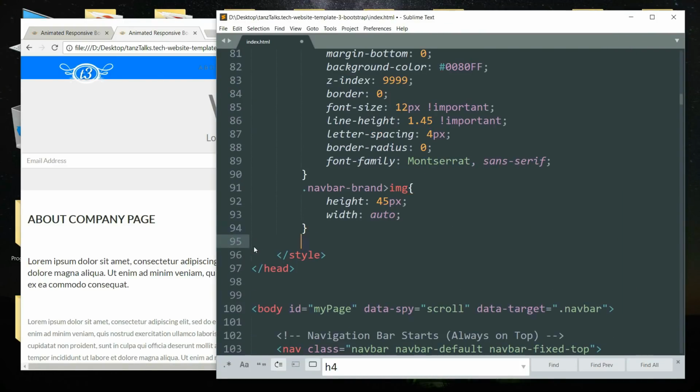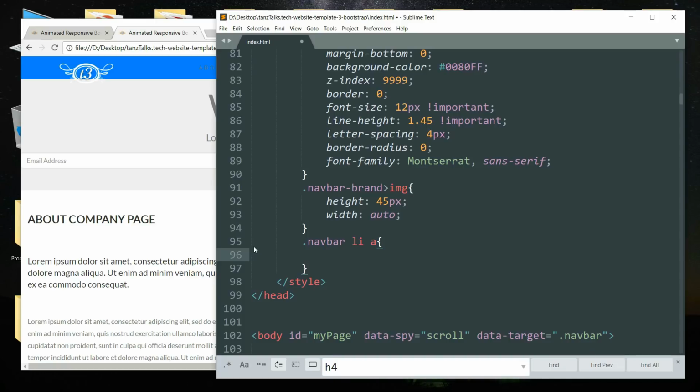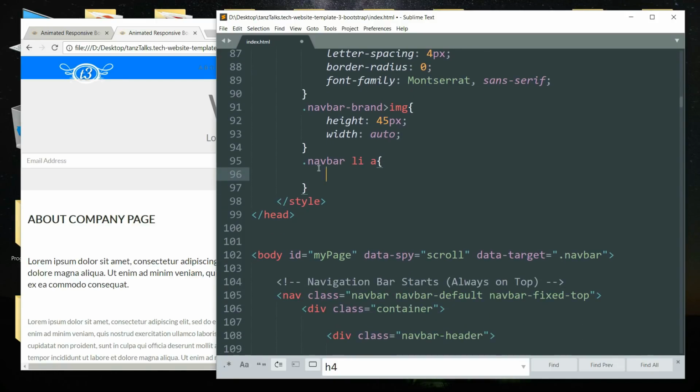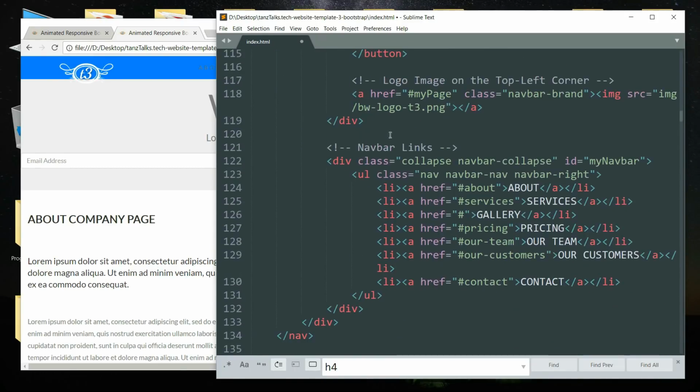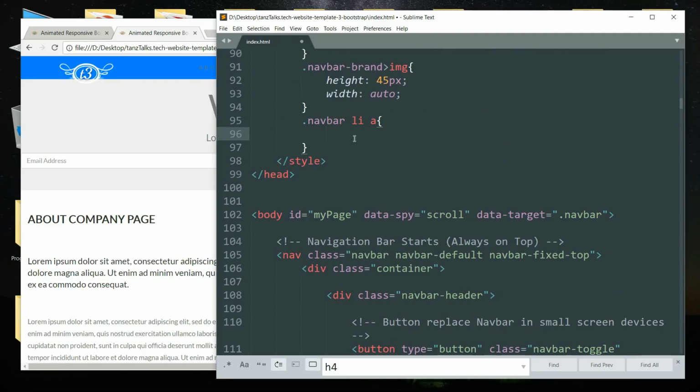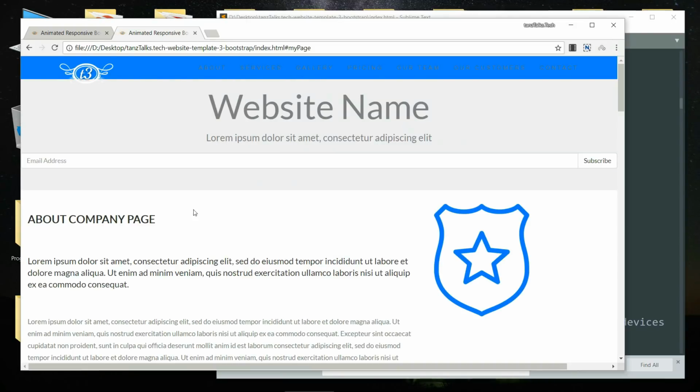Okay, then write .navbar li a. You can see that this is the navbar class, and then this is the li tag, and then this is the a tag. So whatever we style here is going to reflect on the links which are in the navigation bar. So write color as #FFF !important. Let's save this, and you can see the color of the links have changed to white.